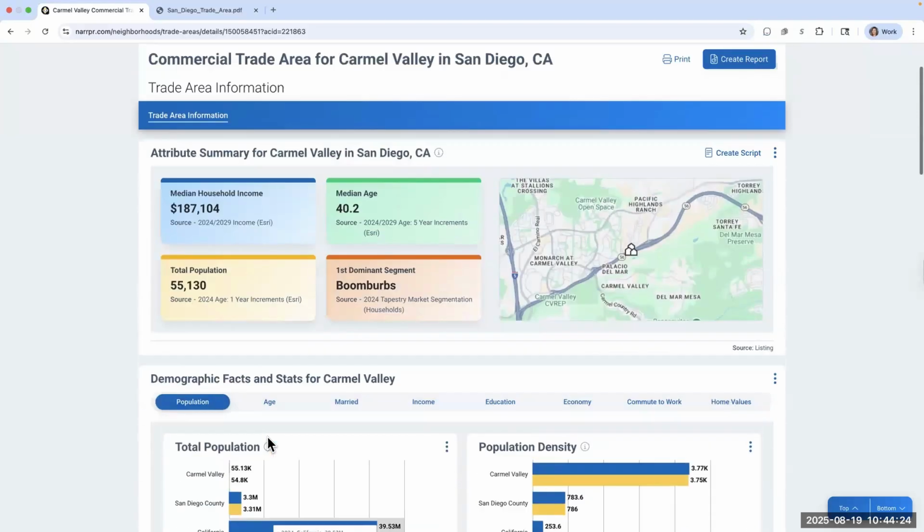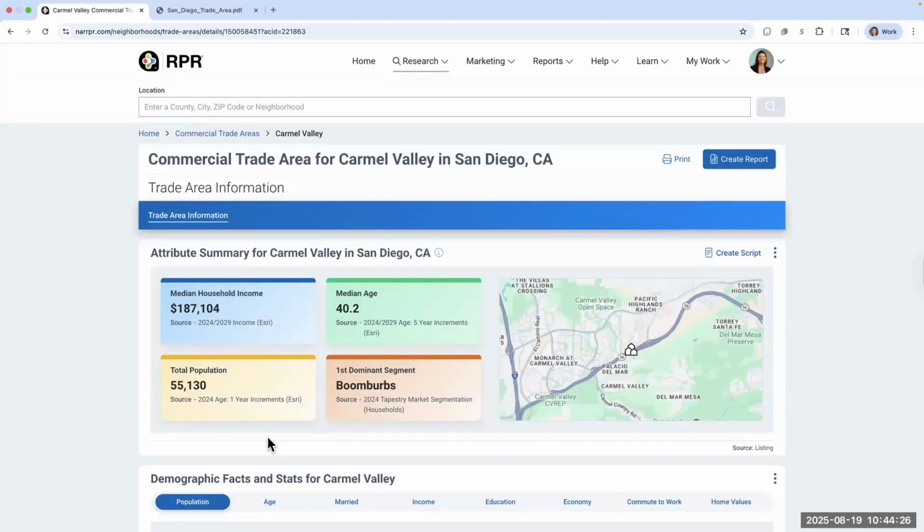So that is the site selection. And then from site selection, finding that trade area and that script writer.